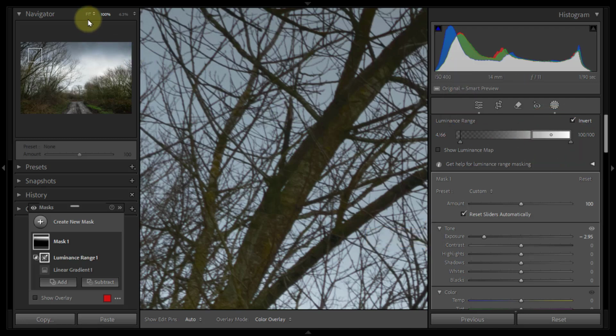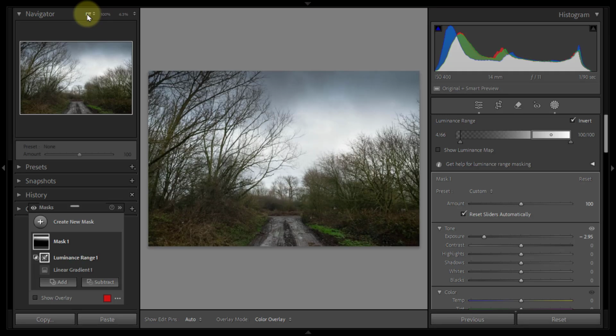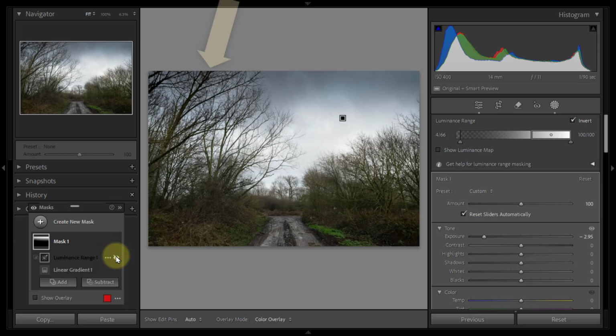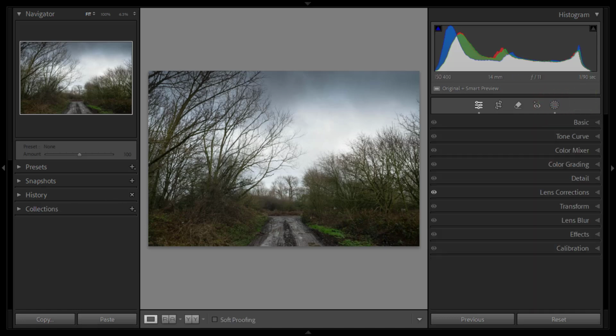So if I zoom out now, fit that on the screen, and I come down to my luminance range mask there, and I click on that eye symbol, you see that before I applied the luminance range, after I applied the luminance range, and there is a significant difference there, and it's much more pleasing on the eye and jars with me much less. So that's it for the luminance range. I can now go into making my adjustments in those adjustments panels, starting from the basics panel. So I just shut down my masking panel here, and now I can start working my way through these panels.